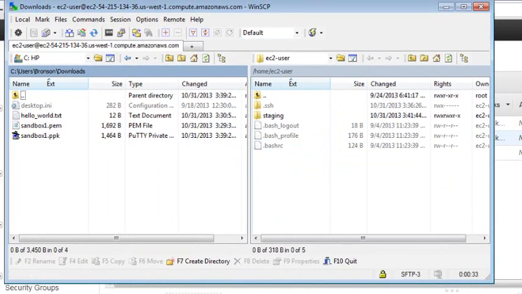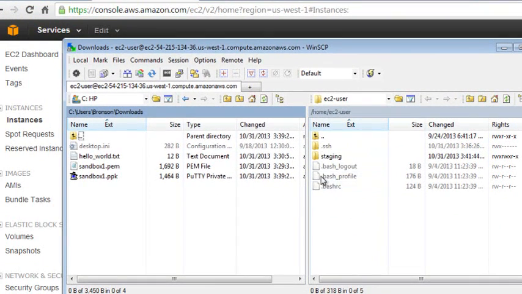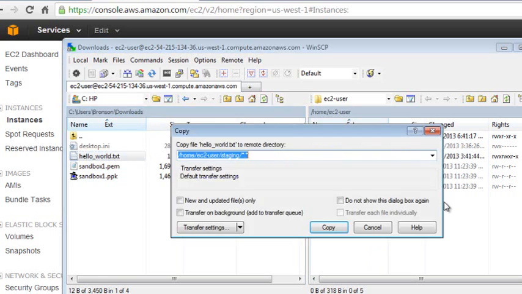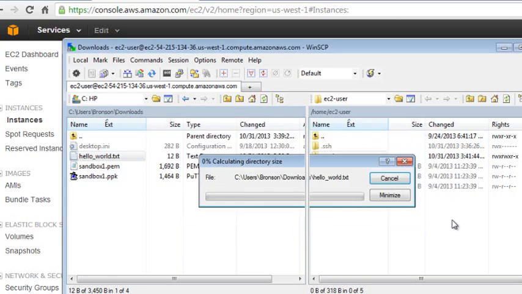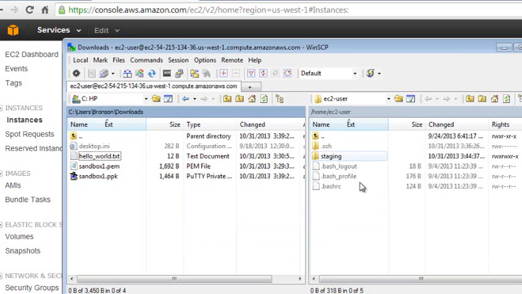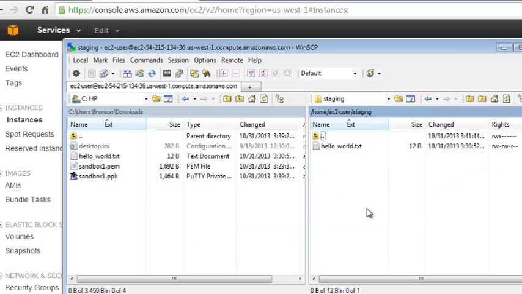Okay. Now we have a GUI-based system that looks a lot like Windows Explorer. You can use command line interface prompts on your Linux instance to do this, but for the purposes of this demo, I want to demonstrate the dragging of the files back and forth. So I'm going to go ahead and deploy my one little file over to staging, and it'll copy it over there. Okay, was it successful? Let's check it out. Yep, there it is.